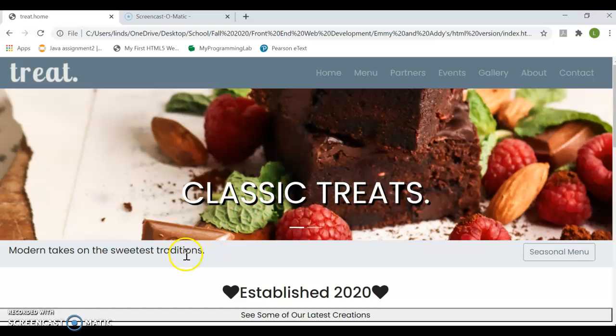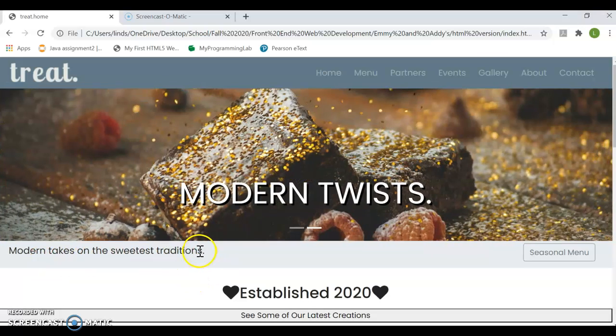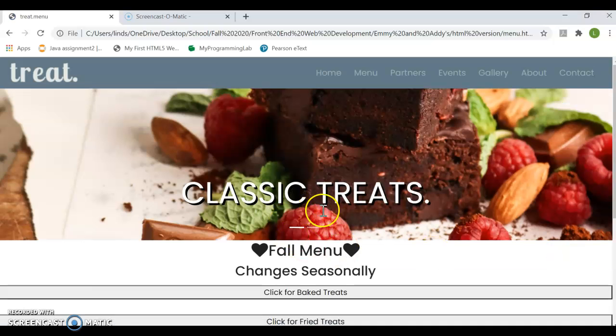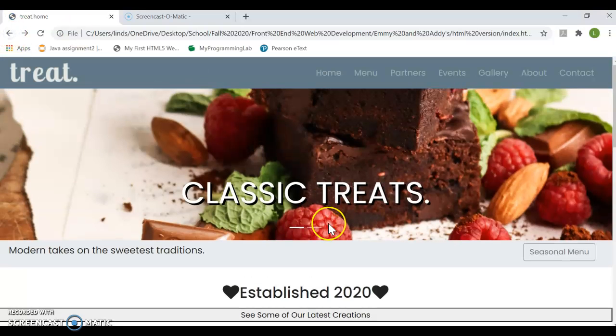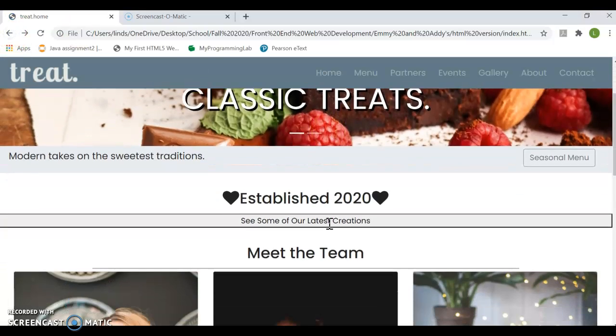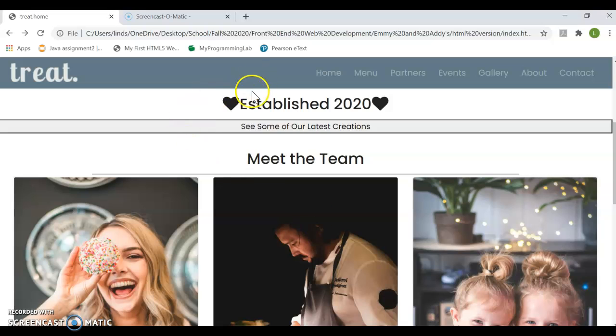Underneath that we have a Jumbotron that just gives a small expansion on what we are, and then over here there's a button that links to the seasonal menu. So if you click this, it'll take you to the menu page. And below that we have just some icons, and then the year we were established, which is this year.